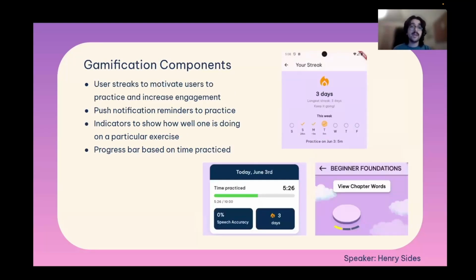For our added gamification components, we added user streaks and push notifications to motivate users to practice more and increase their engagement. We added indicators to show how well one is doing on a particular exercise, and this progress bar, which is based on their time practiced.